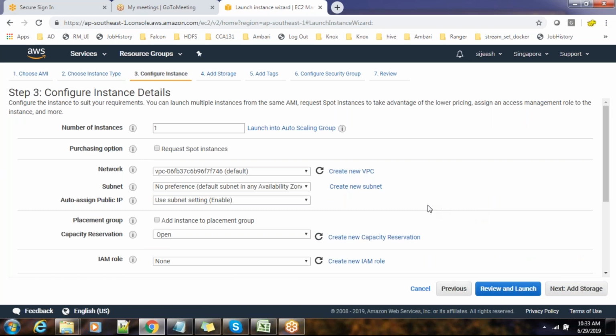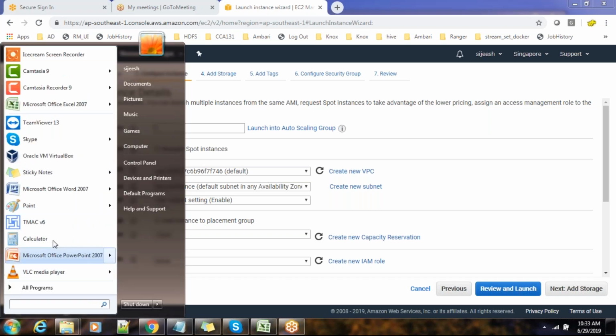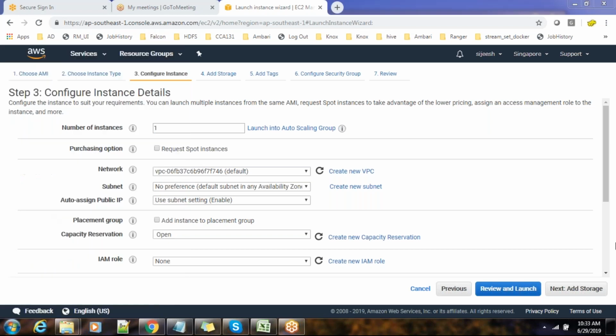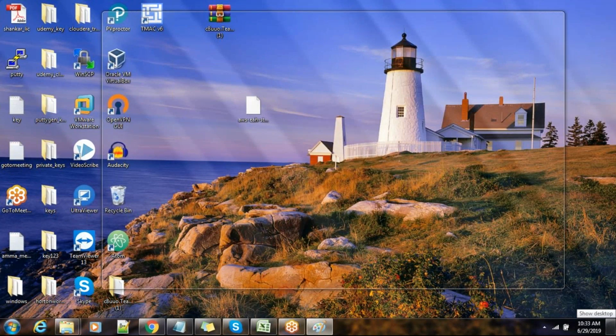Then instance details. Here you have an option to select the number of instances. If you need 10 VMs at a time, you can deploy by writing 10 here, but it's all up to you. Since in my case I'm just deploying one VM, I can choose the number 1 here. Next is the VPC and subnet. I'll explain what a VPC is; it's similar to a VNet.